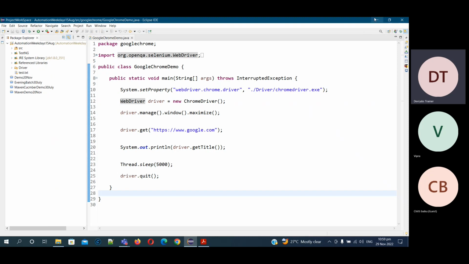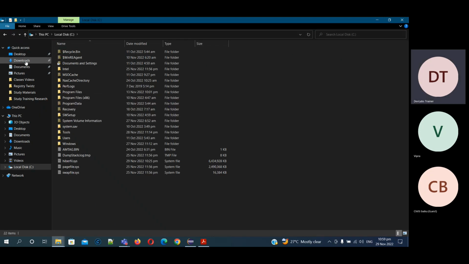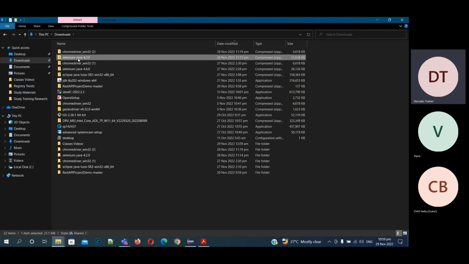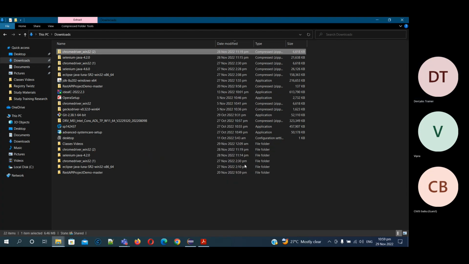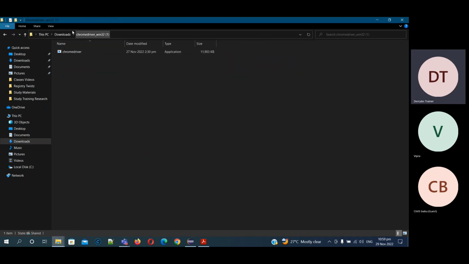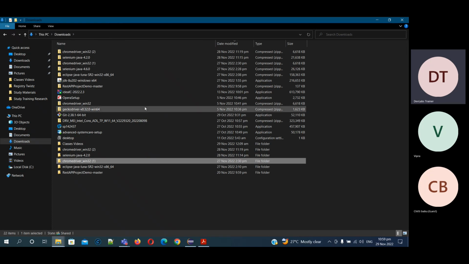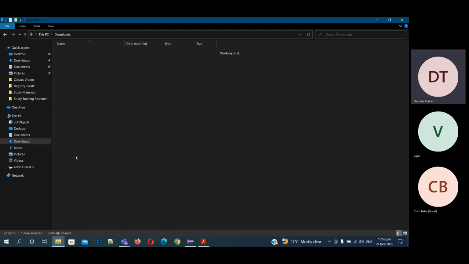Just a recap of how we did the setup. First, I downloaded the jar files and extracted them. You can remember this was the download I performed yesterday: Selenium Java 4.2. And I also downloaded the browser driver, the Chrome driver, based on the version. Then after that I did a project setup and installed everything over there. I added everything here. So we have Selenium 4.6 as well, and Selenium 4.2.0 as well.